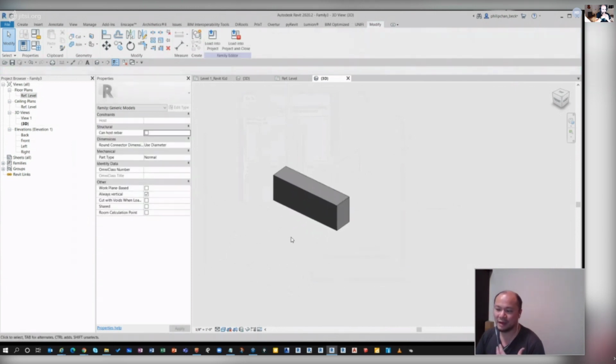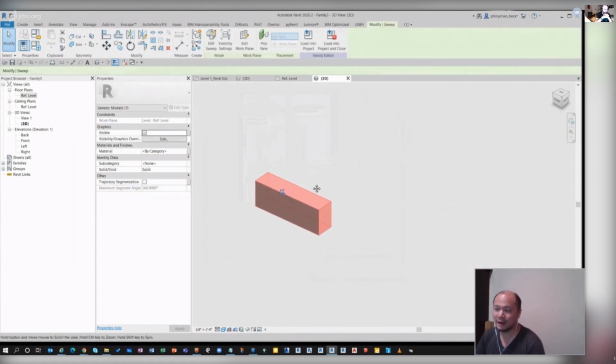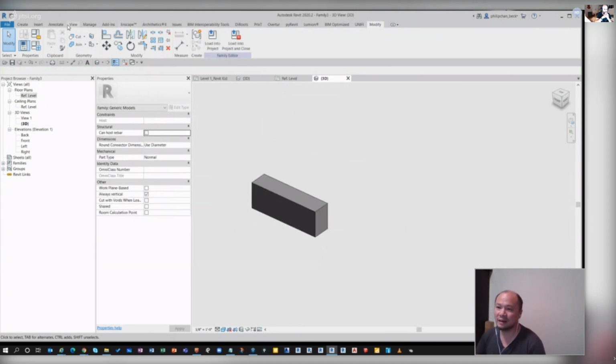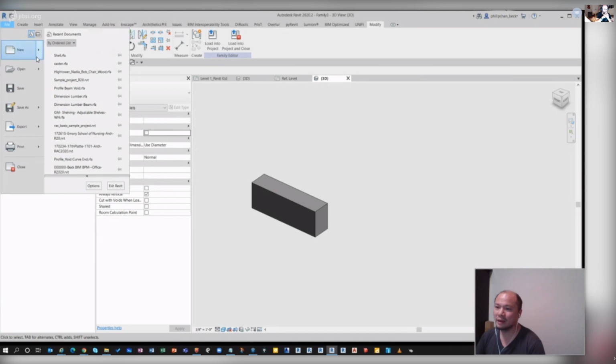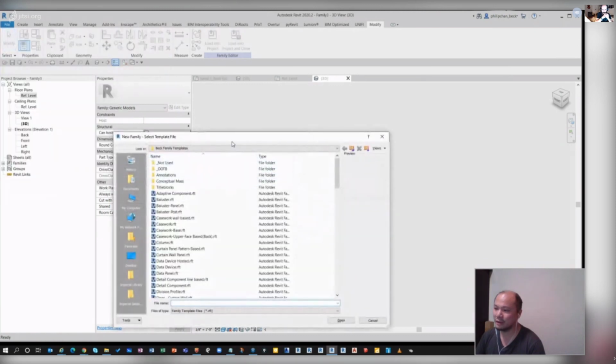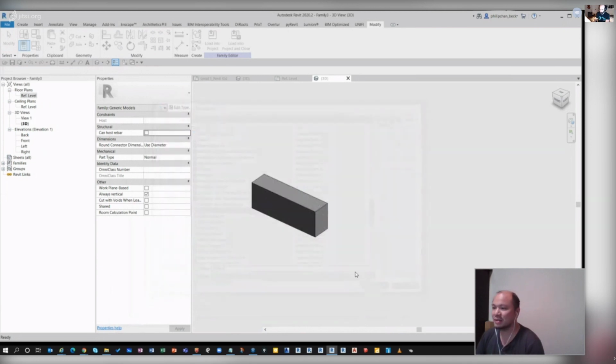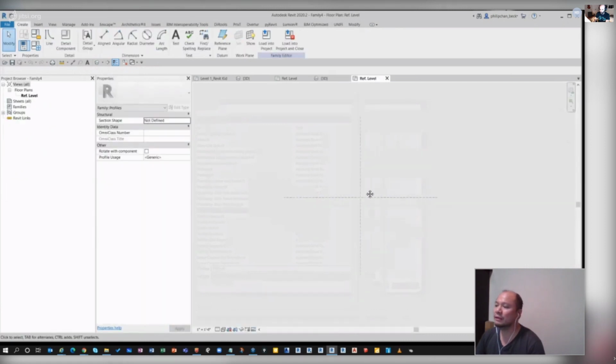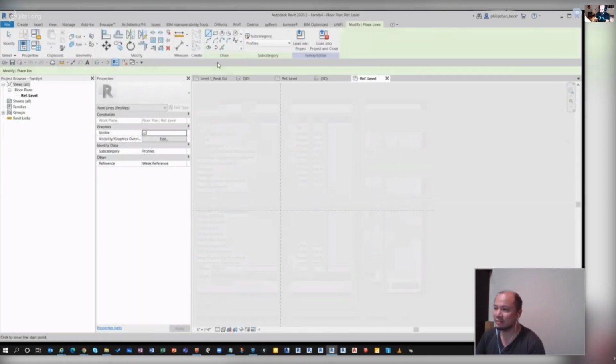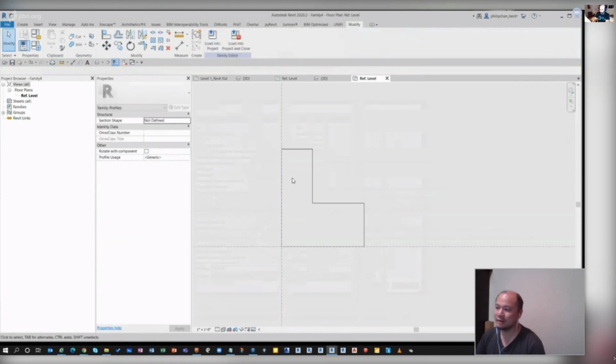But have you ever tried, instead of sketching a profile, using something like a nested family? In other words, I'm going to start a family by using a profile family. Any profile family template works, but usually I just use the one that is called profile, which does everything I need. And again, I'm going to draw something, in this case it doesn't matter, like an L shape.